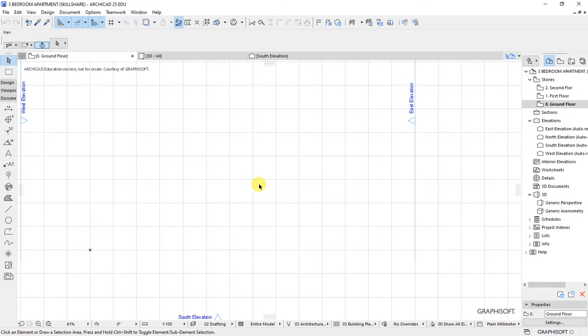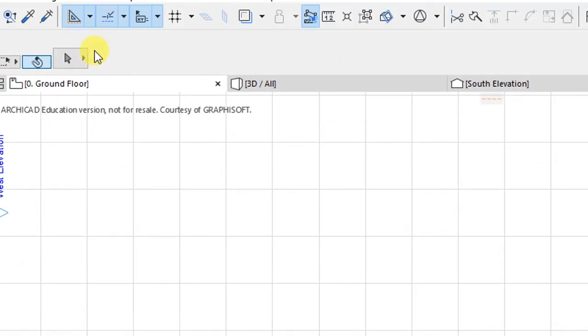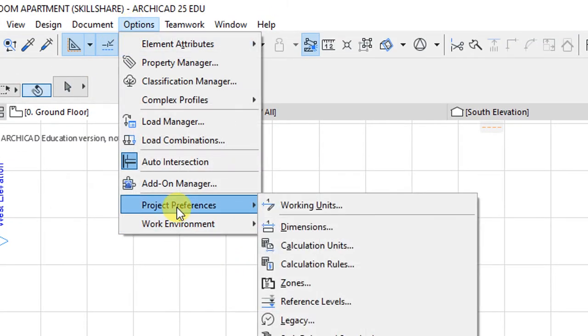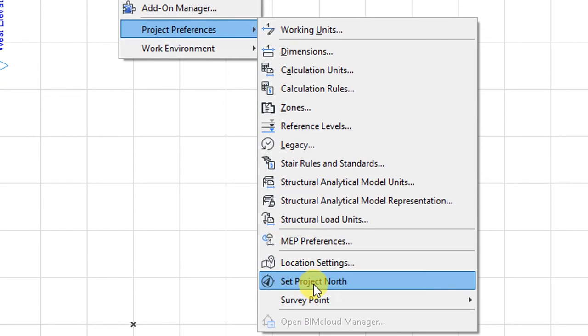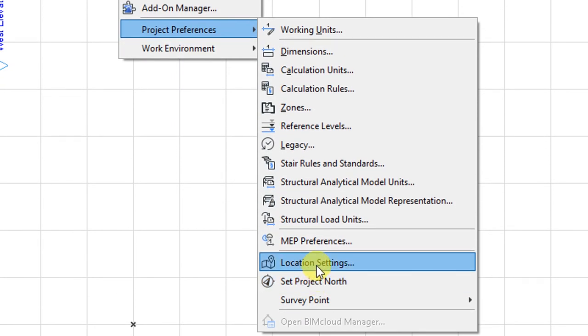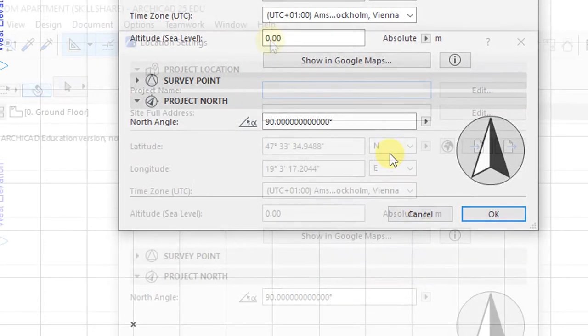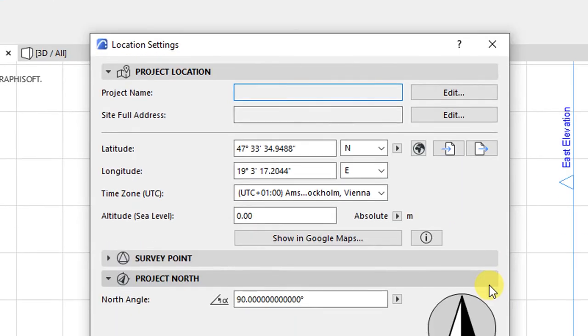With the story settings and the settings for the working units and dimensioning units in place, now we'll proceed to project location settings and putting in place the site details and the client details. So that is accessible under options. So we'll go to options here, and then under options we have project preferences, and under project preferences we have this option which says location settings. So you'll click on that and it's going to open this dialog box.